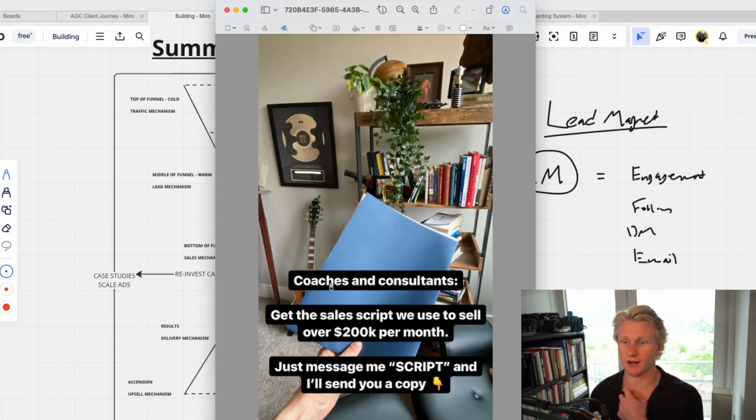So it looks like it's not an ad, right? It looks native to the platform, which is what you want. And then, yeah, the copy is super simple. So, get the sales script we use to sell over 200K a month. I also tested some other ones, like get the sales script that our clients have used to sell over $30 million of coaching. That one didn't perform as well.